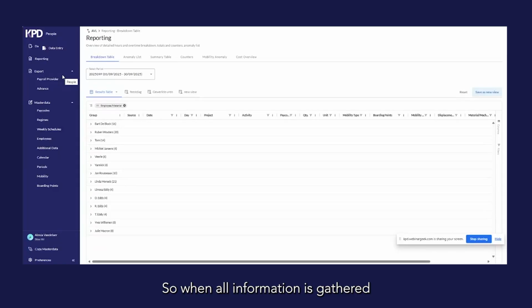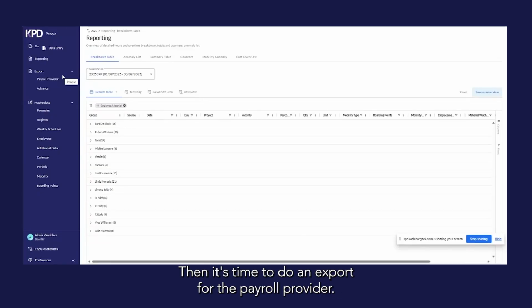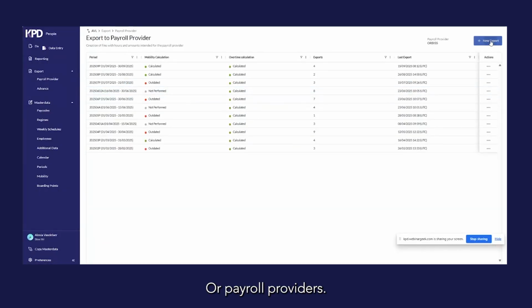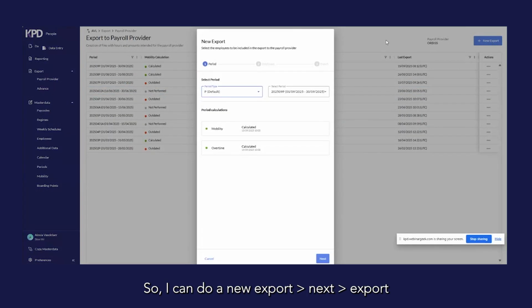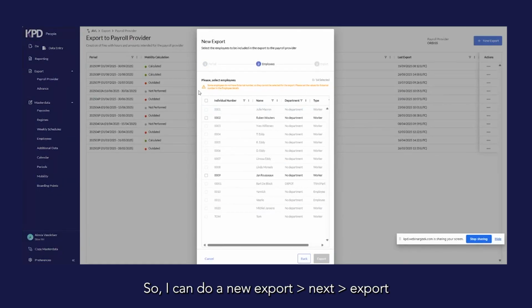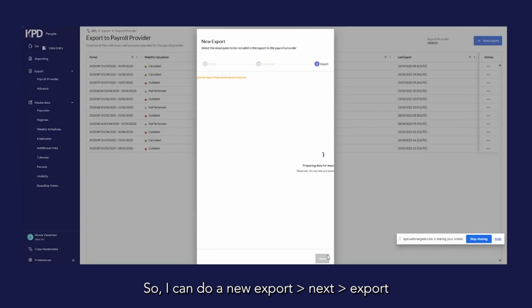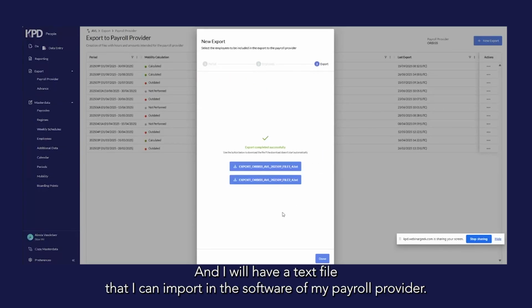So when all information is gathered, I've done the processing, I've done some checking, then it's time to do an export for the payroll providers. So I can do a new export. Next, export, and I will have a text file that I can import in the software of my payroll provider.